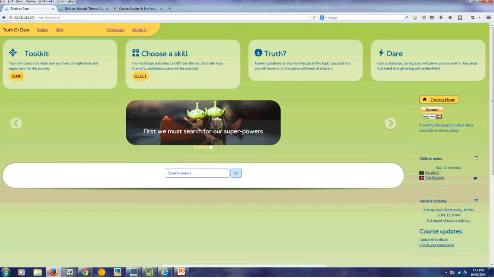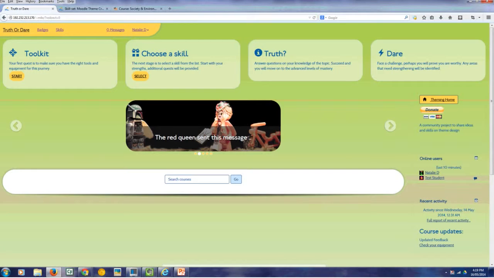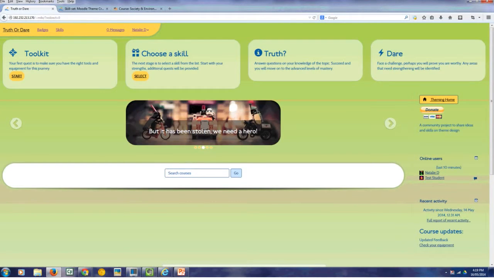Let me just move this over here. So you should be seeing a green coloured Moodle site any moment now. I've got double screens, so can somebody let me know? Yeah, you are seeing it, great.